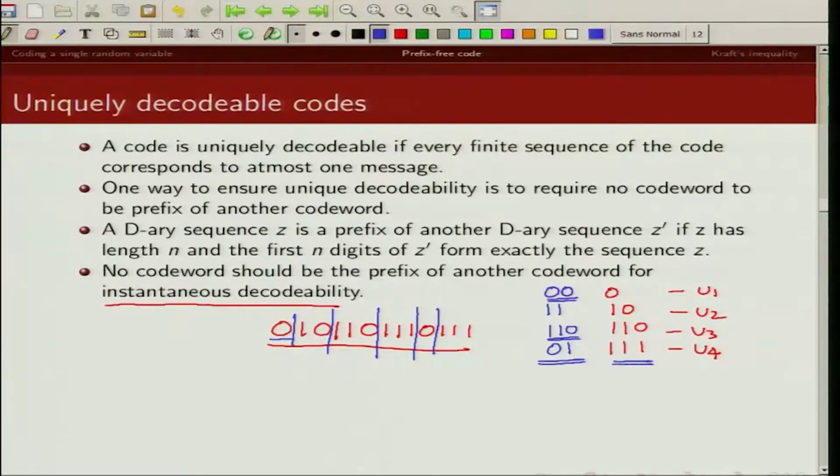Whereas in this particular example, when I get a 0, I exactly know that this is the code word for U1. When I get 1, I know I need to look further. When I get 1 0, I know exactly that this is the code word corresponding to U2. Whereas in the other example, if I get 1 1, I am not able to make a decision whether this code word is transmitted or this code word. I need to go further to make a decision. So in the case of instantaneous decodability, these code boundaries are exactly known. So I can just decode the code word right there.